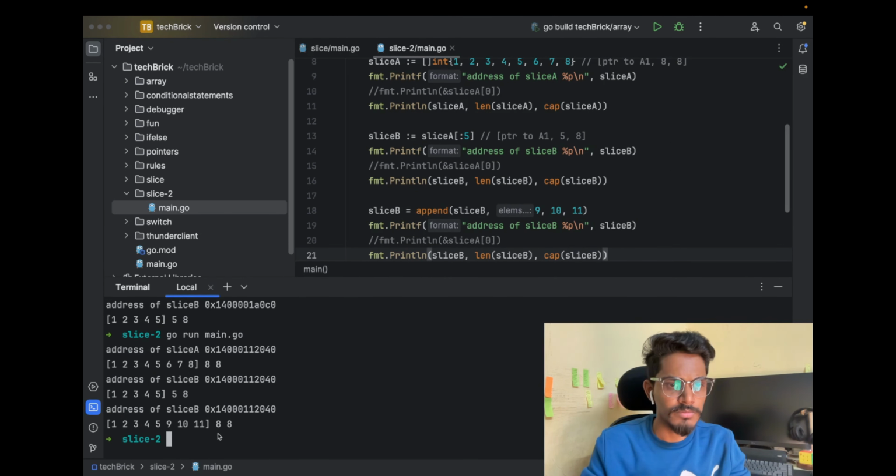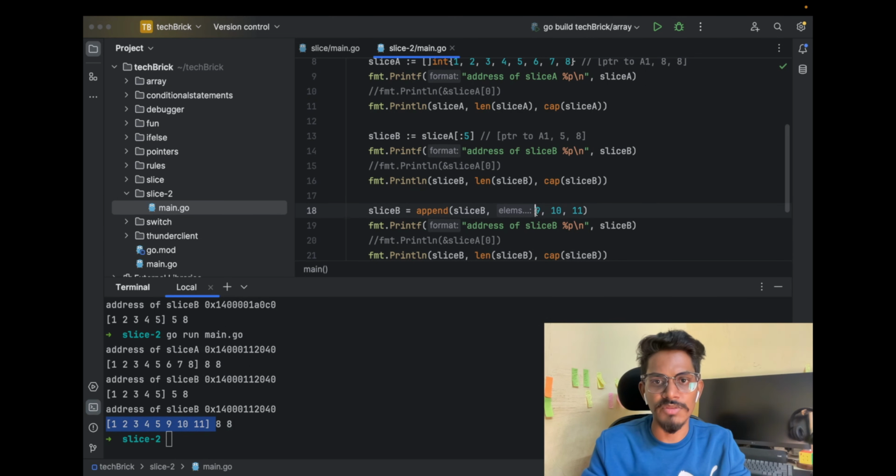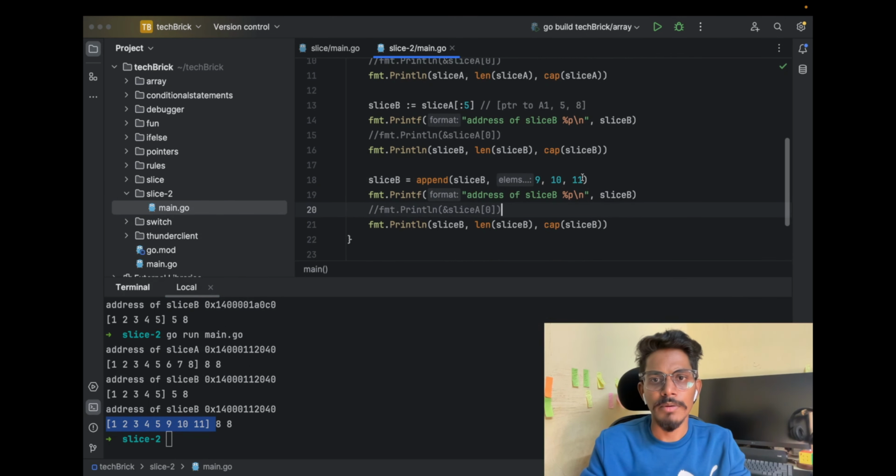So if you observe, the address is the same for slice A and slice B, and this is after adding 3 items to this. So now the length and capacity are 8, because we have added 3 more items, so 5 plus 3 is 8. Perfect. Now I will try to add one more item to this one. So if I simply run this, now you will see the magic.